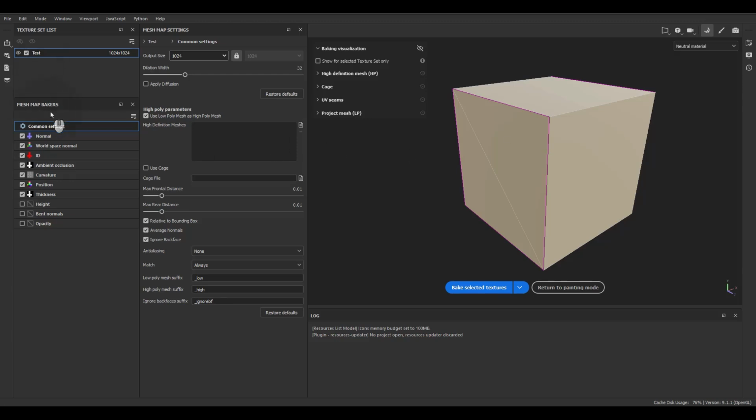So we have another window here, which is mesh maps bakers. So we have a list here, and we can choose which mesh maps we need and which mesh maps should be baked when we select this button here. Okay, so the list is like normal, world space normal, ID, ambient occlusion, curvature, position, thickness, height, bent normal, opacity, and all this. Okay, so the default one is okay for 90% of the projects.